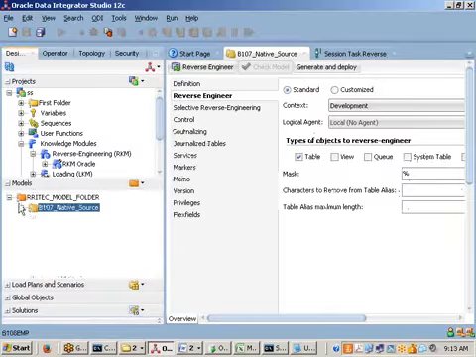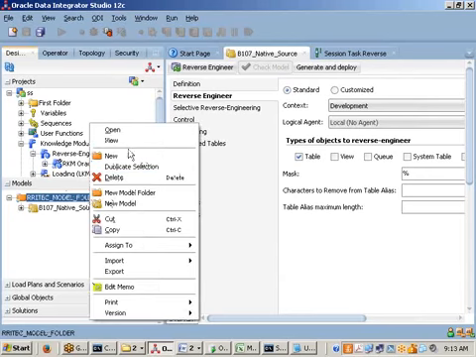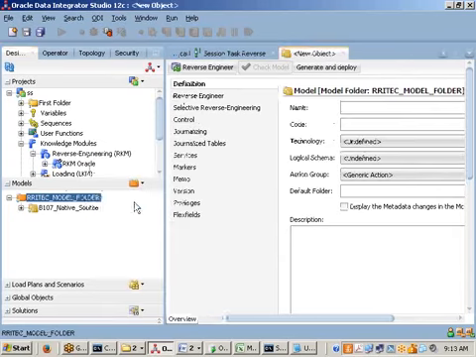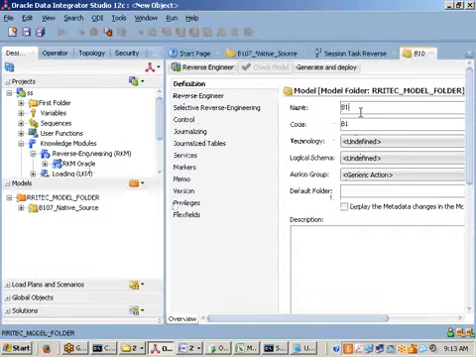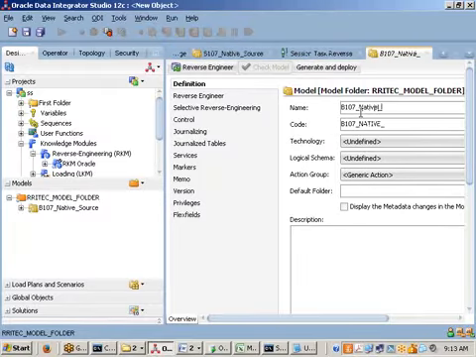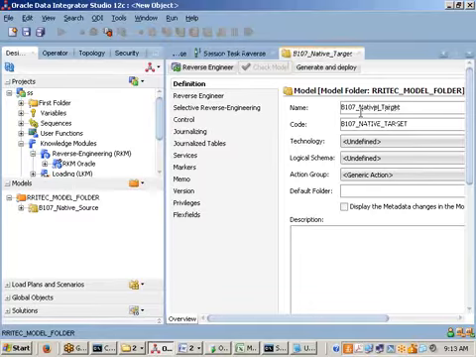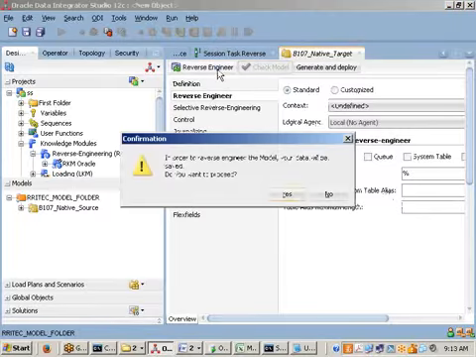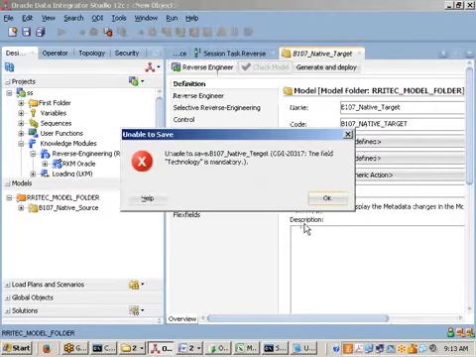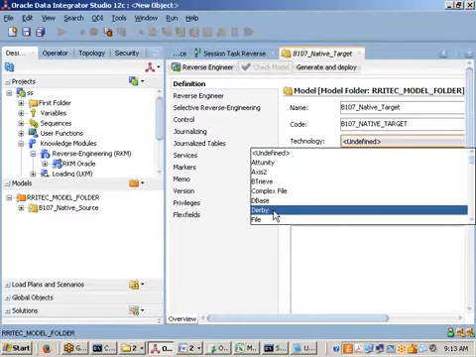This is what you need to learn, the source model. Similarly, can you create the target model? How to create the target model? Select this folder, right click, then go for new model. Then give the name as B107_native_target. Then select your reverse engineering, or you can go directly to reverse engineering. Click on save; it failed because you didn't select the technology. We need to select the technology.